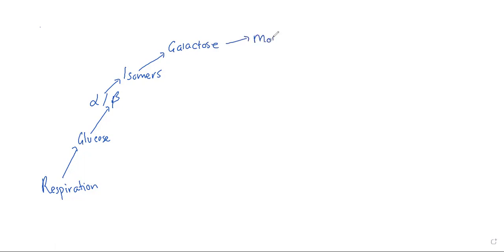I'm just going to connect to anything here. I know that glucose is used in respiration. I know that glucose has an alpha and a beta version, which are isomers. I also know that galactose is an isomer of glucose. I know that galactose is a monosaccharide.